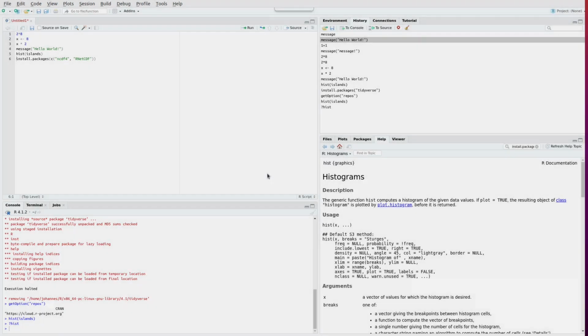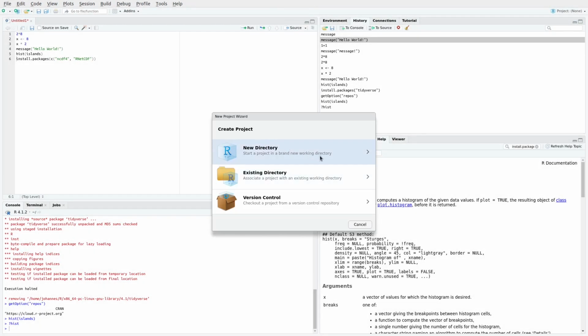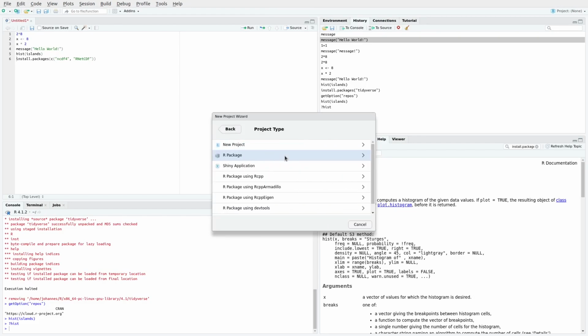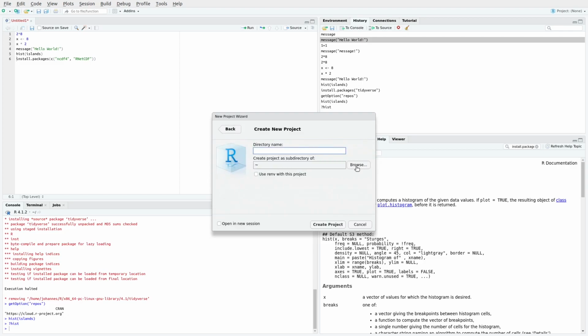No, you don't want to save the current workspace. Then you can find this new directory. You want a new project, and then you can simply add the directory name here. So let's call this our data science. You can call this whatever you like, but this is what I'm using, and I'm saving this in my home directory.